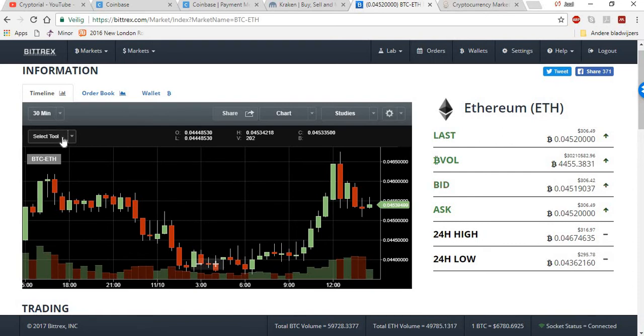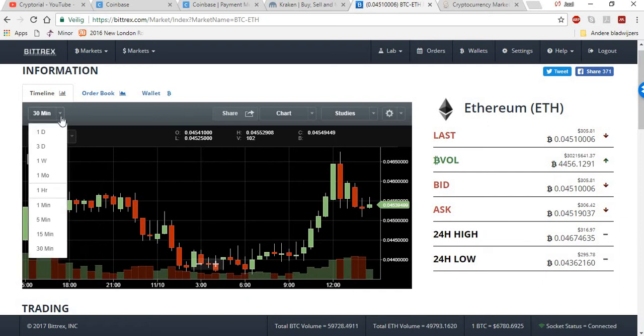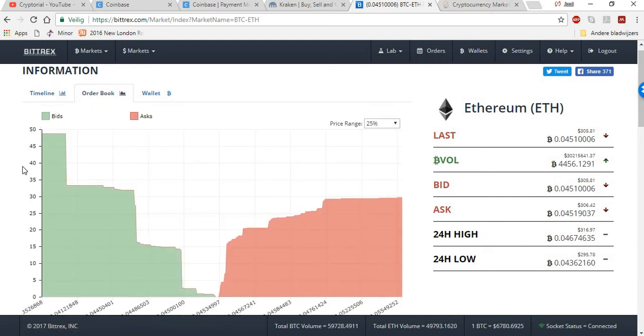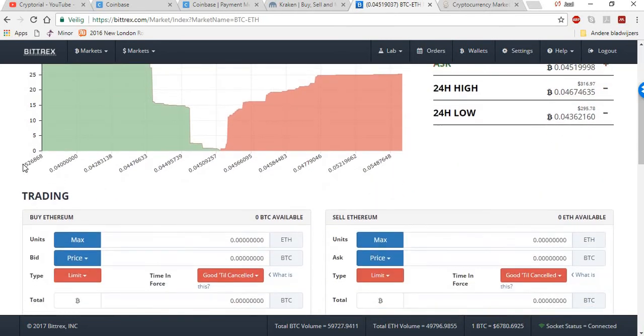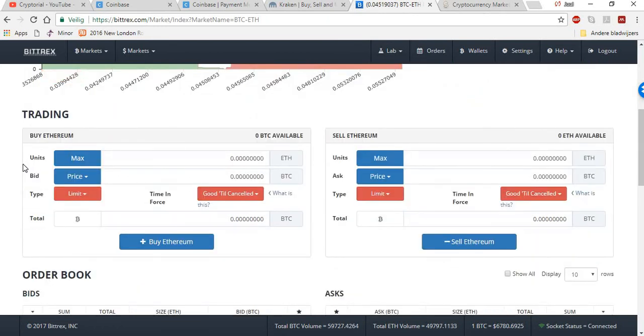Of course, you can draw on it for some technical analysis. You can make a screenshot of the chart and send it to other people. You can choose another time spread if you want to. You can look at the order book as well and look at the depth of it. And if you go down, you start coming to the trading part.